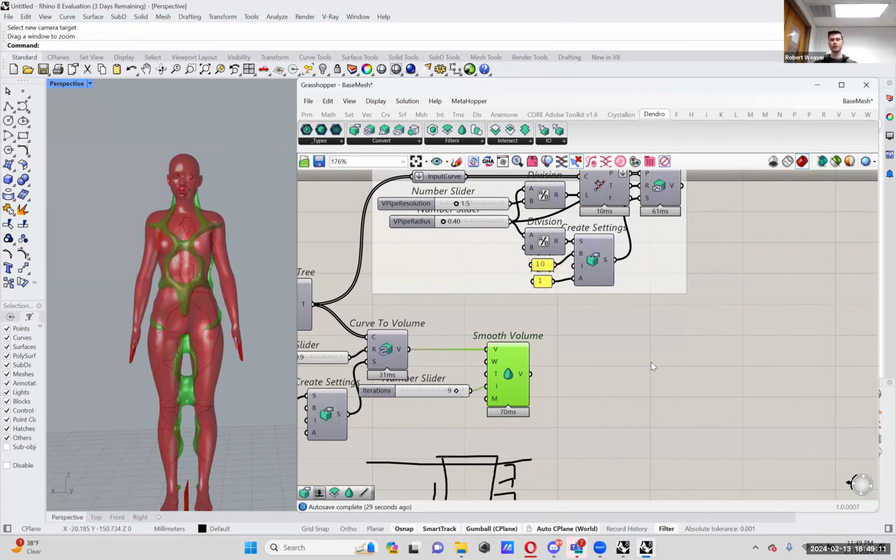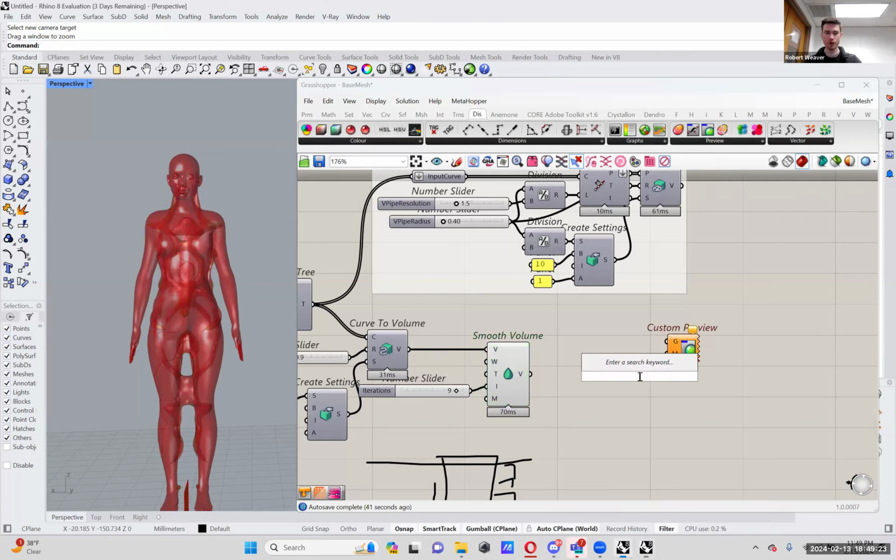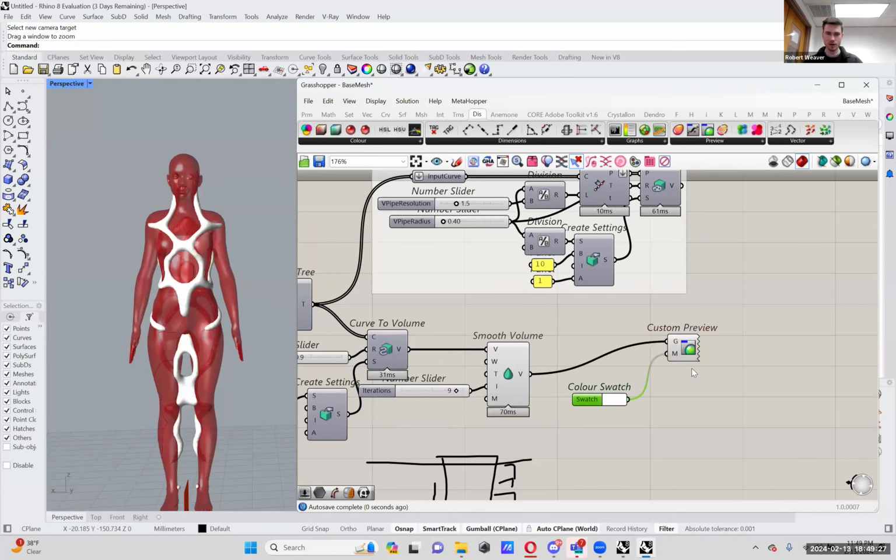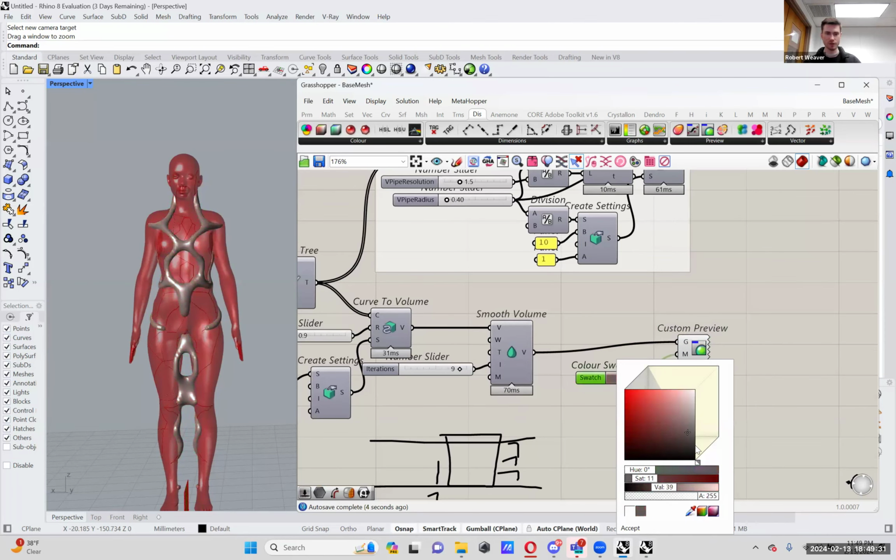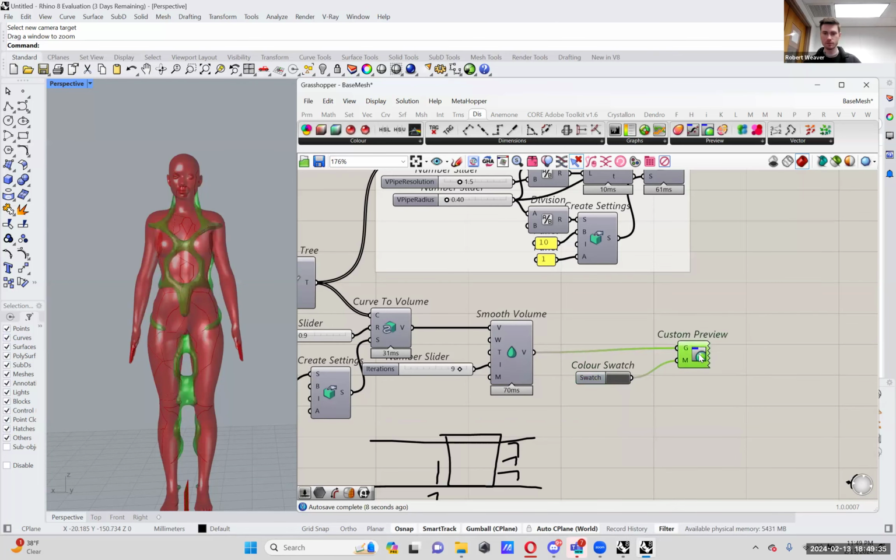Okay, we don't have too much time left, but it'd be cool if everyone could post just a screenshot of what they were able to make in Discord. Before you do that though, color is always fun. So if you want to put a fun color on it, you can use the custom preview component with a color swatch. And that'll give you whatever color you desire. That'll make for a good screenshot. Yeah, that's nice.